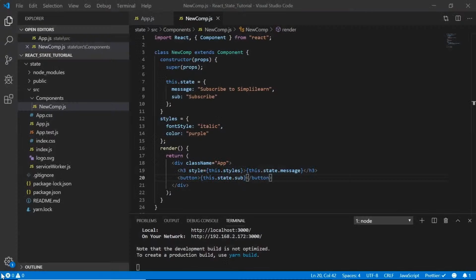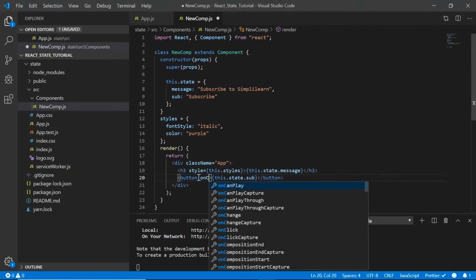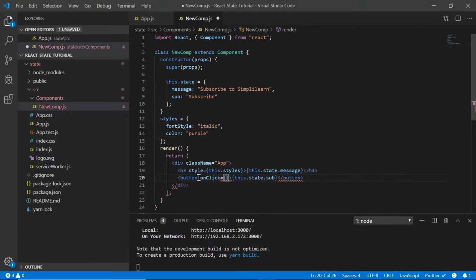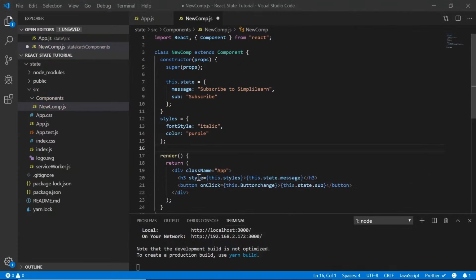subscribe. Now once the user clicks on the button, the message displayed should change to click on the bell icon to never miss an update. So let's create an event handler for that. So here, button onClick, I call another method and let's call the method buttonChange. Okay, so this method should update the state and change the message and sub values.